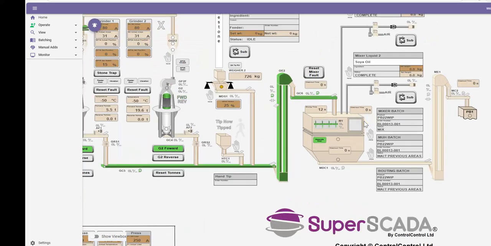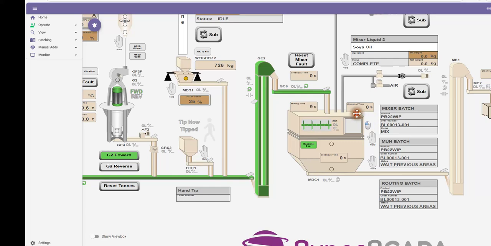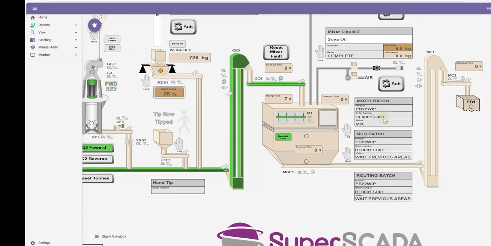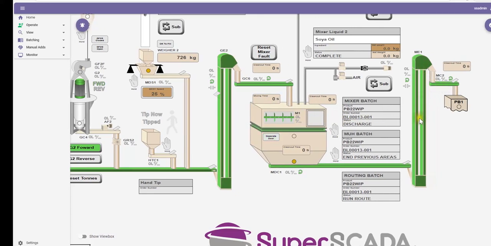Just zoom in a bit. So all the details here, this is batch 1, mixing time nearly finished. And it's setting up the route now to discharge. It's now discharging the mixer, so that is green. You can see the mixer clean out time is 5 seconds to go.